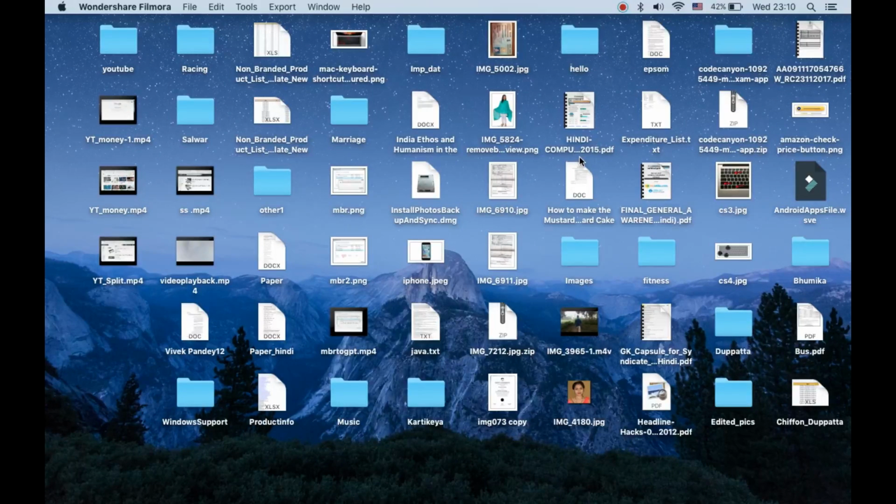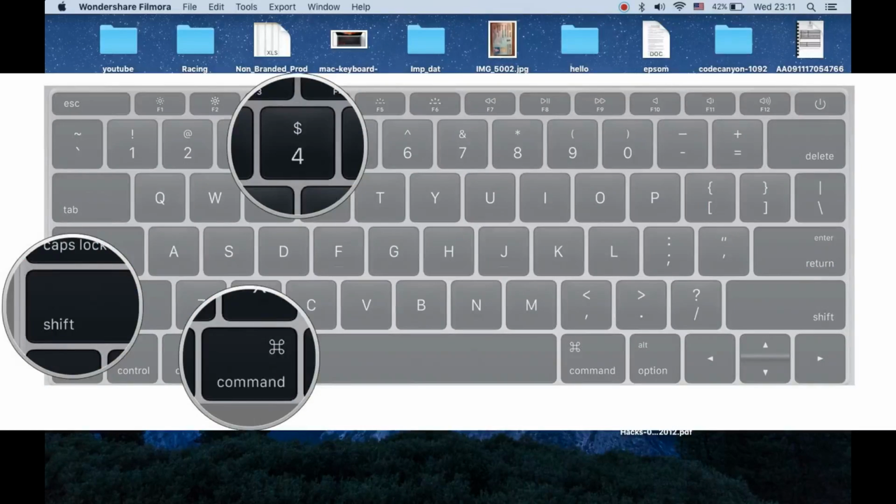Hello everyone, in this video I will show you how to use snipping tool on your MacBook Pro and MacBook Air. So snipping tool is quite popular on Windows, however it is not that popular on MacBook, but we have a snipping tool access on the MacBook. So we need to use a shortcut option.